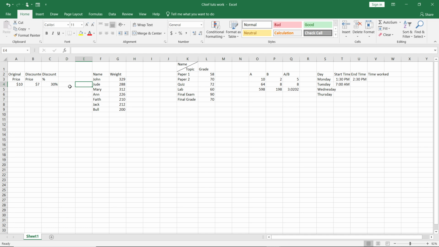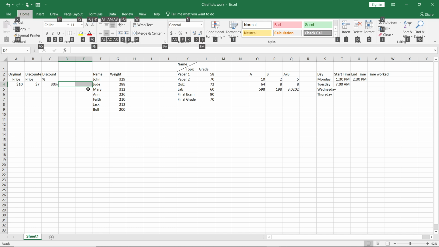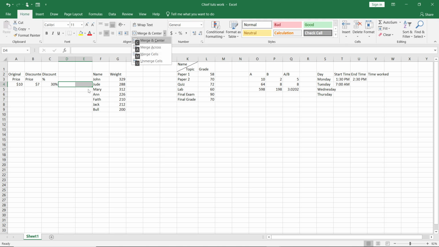So let's say I have clicked on this and highlighted them. So Alt H and M and C. That's it. The other method, this is actually the third method.